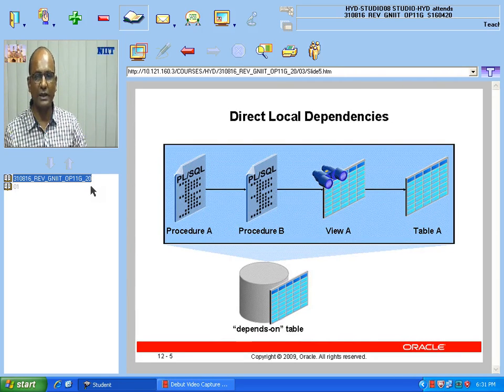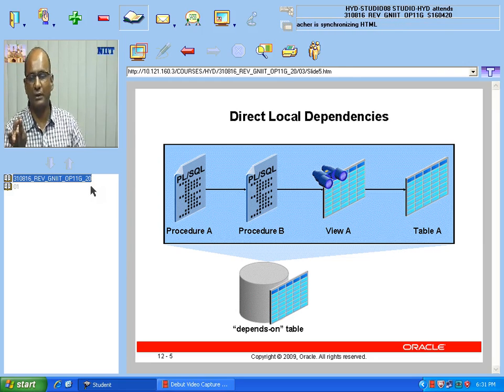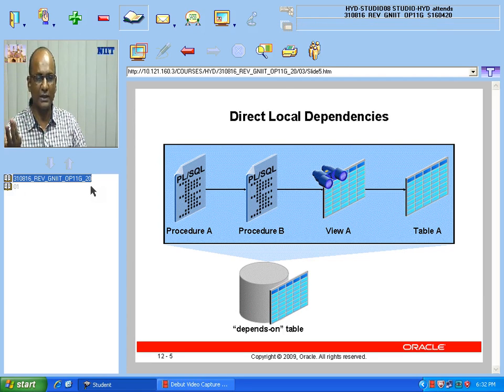So if you take a view, procedure A, procedure B, view A, and a table, all are dependent on the table only, right? Procedures will be dependent on a table. A function is dependent on a table. A view is dependent on a table. So these can all be directly dependent on a table.